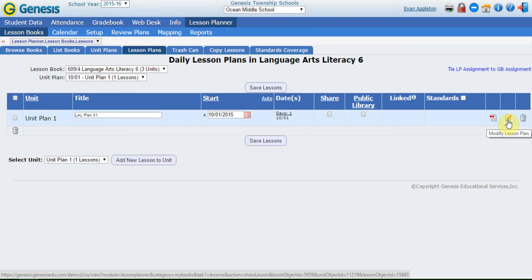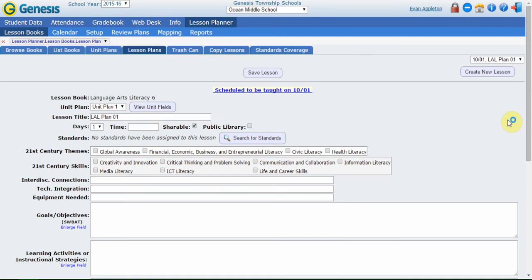So let's get into adding the content to our lesson plan. I'm going to click the Modify Lesson Plan button, and this is going to open up the Modify Lesson Plan Parameters screen. And on here is where all the actual info that makes up the lesson plan is entered. So at the top section, we have some of the same fields that we saw before. What unit is this part of?